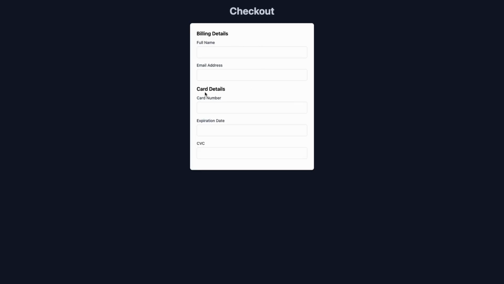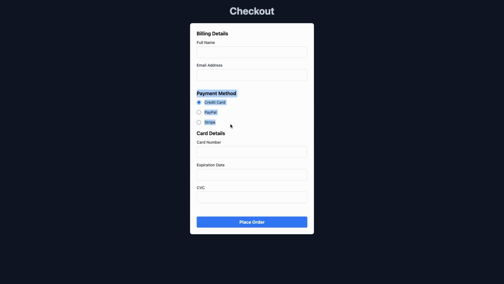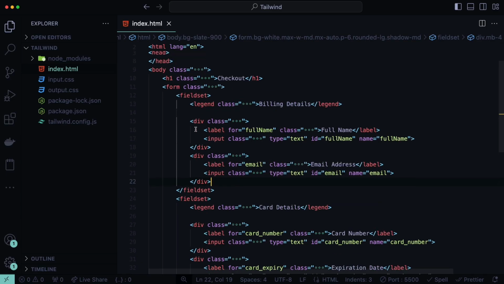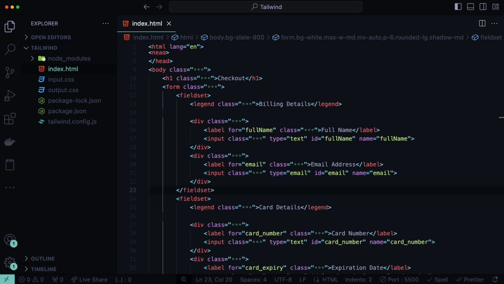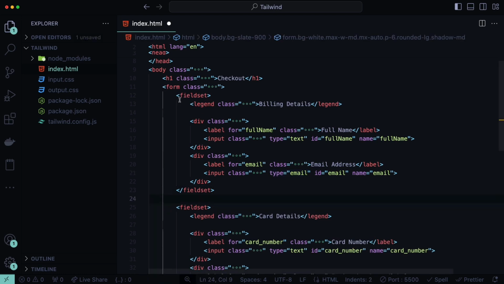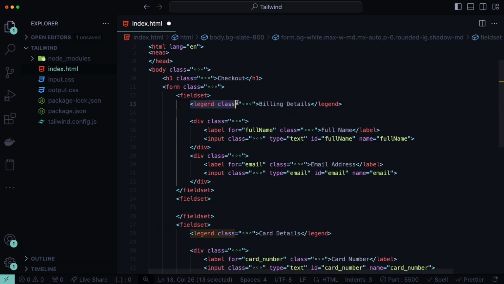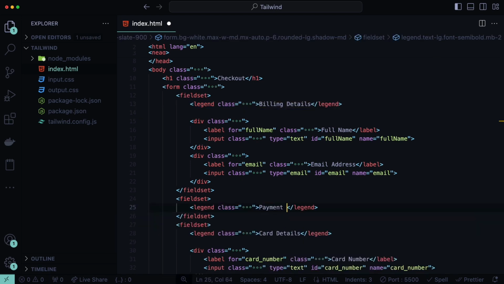And now if we save and go back, you can see we easily have the card details with the card number, expiration date and CVC applied. And now let's create this payment method section, and then lastly we will add the submit button. And here for the email input we can just change this type to be email. This will just add extra convenience, and it will be easier for users to understand that this is an email input. And between these field sets we need to add another field set, and this one will be for selecting the payment method. We will have the same legend styling here, so let's just copy one of these legends and we'll just rename this to be payment method.